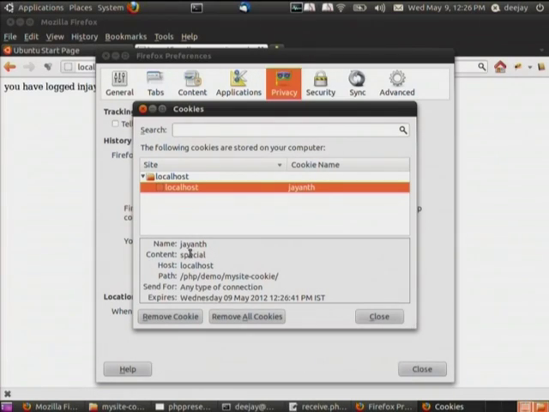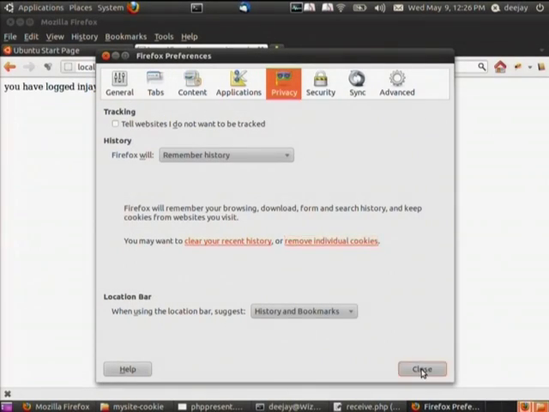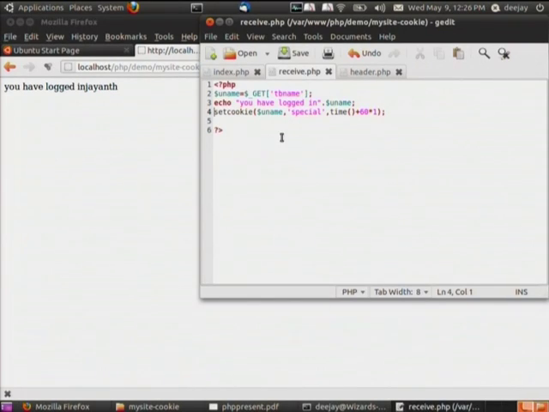This content is what web users use for storing some information. So this content can be anything. Right now I just entered special cookie content, and it expires at 9th May 12:26:41. So we will wait 30 seconds, till then I will explain. There is a cookie, and I am setting it using the username, the special variable and the expiration time.